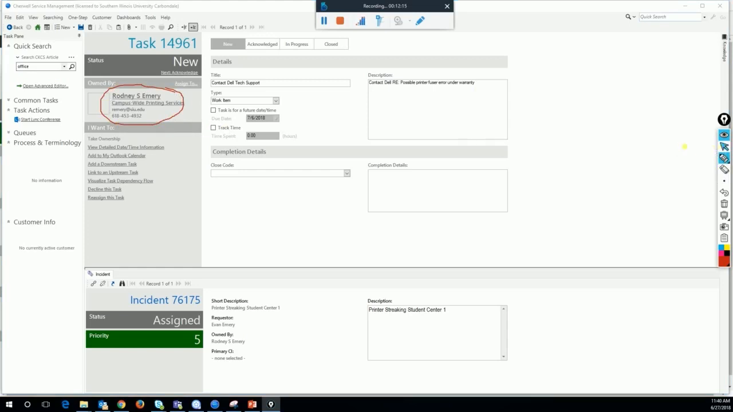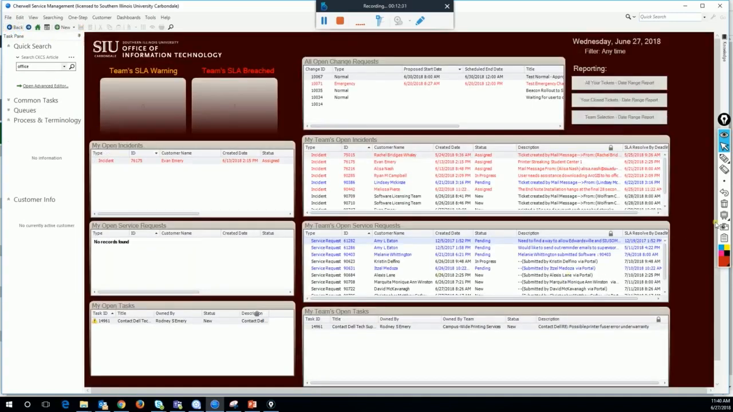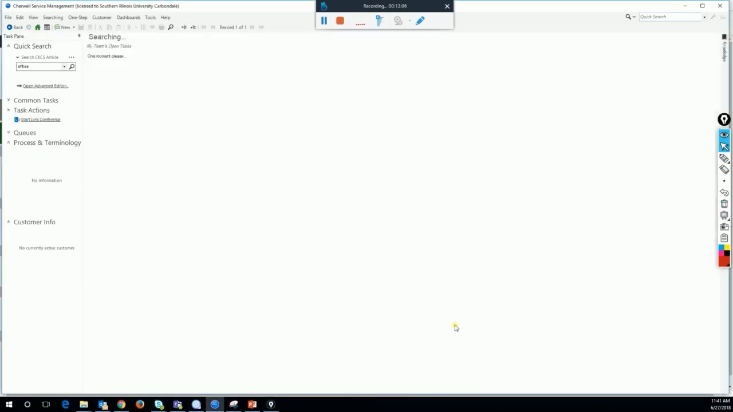I'm going to go up here and click on save, so that we can go back to the dashboard and see what it does. Now when I'm on the dashboard, notice what it did. The color changed. And also notice owned by is filled in. Let's go back to this.